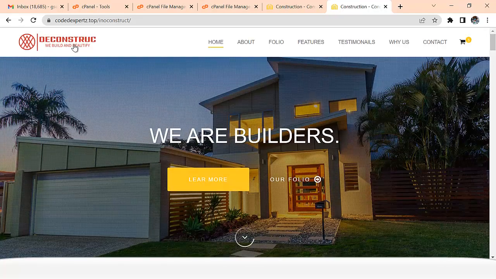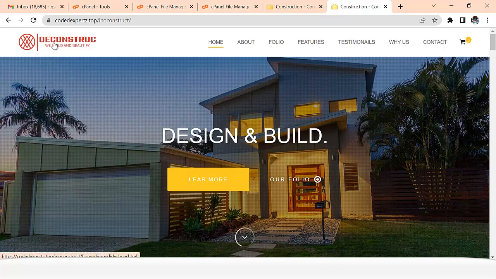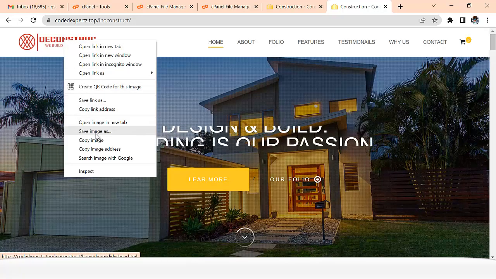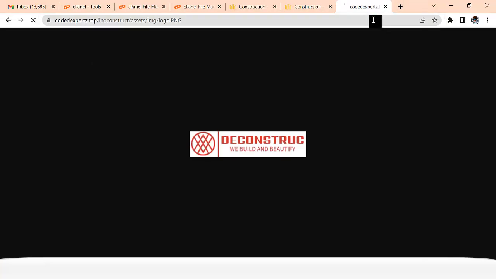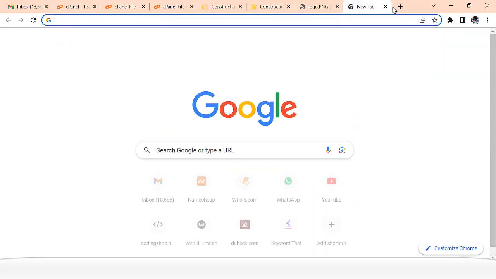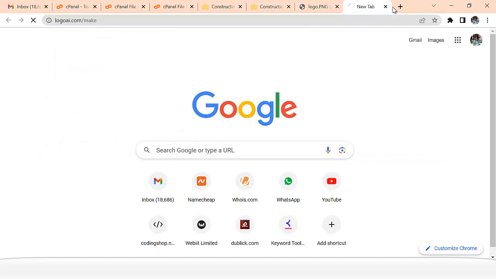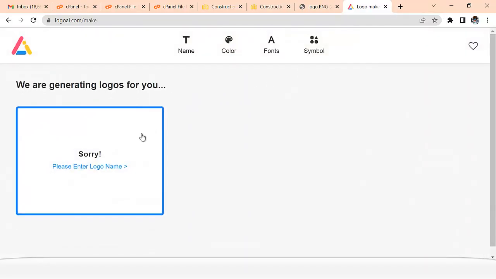So the first thing I'm going to do is change this logo, right? So I'm going to come here and say copy image address. So I'm going to put the image address here, and I'm going to see that this image is in asset img then logo.png, right? So I'm going to go to a site called logo AI, logoai.com/make. So I'm going to create a logo.